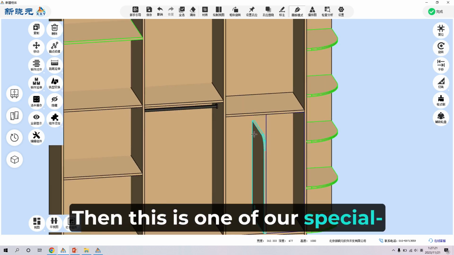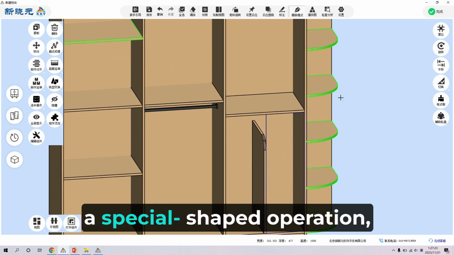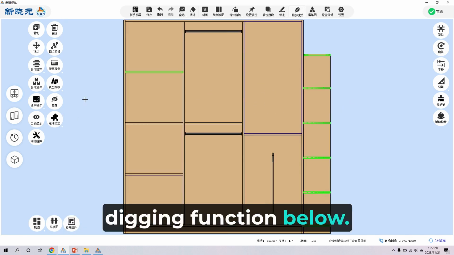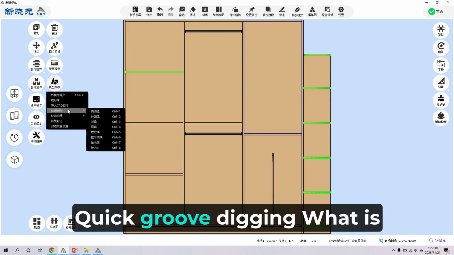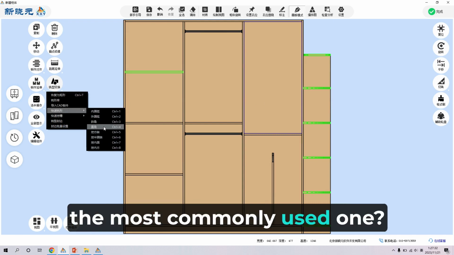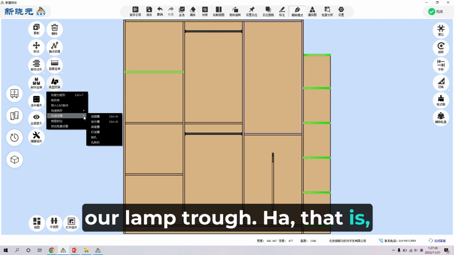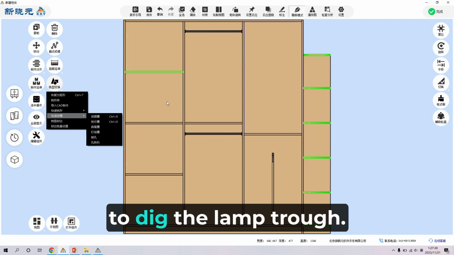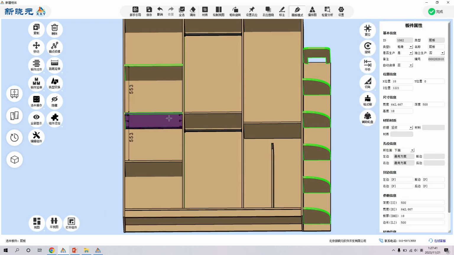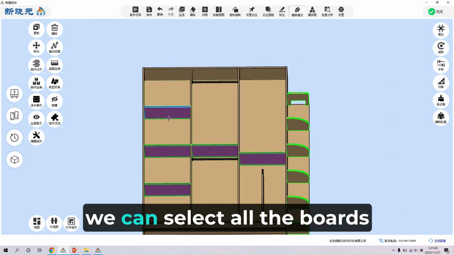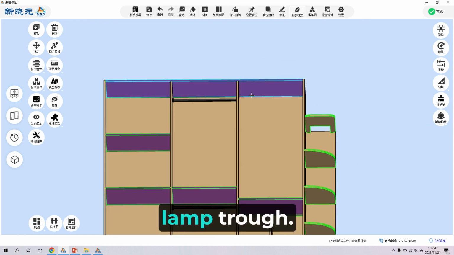Then this is one of our special-shaped operations, and then there is a quick groove digging function below. Quick groove digging, what is the most commonly used one? The most commonly used one is our lamp trough. That is, we select the boards that need to dig the lamp trough. We can select all the boards that need the lamp trough.